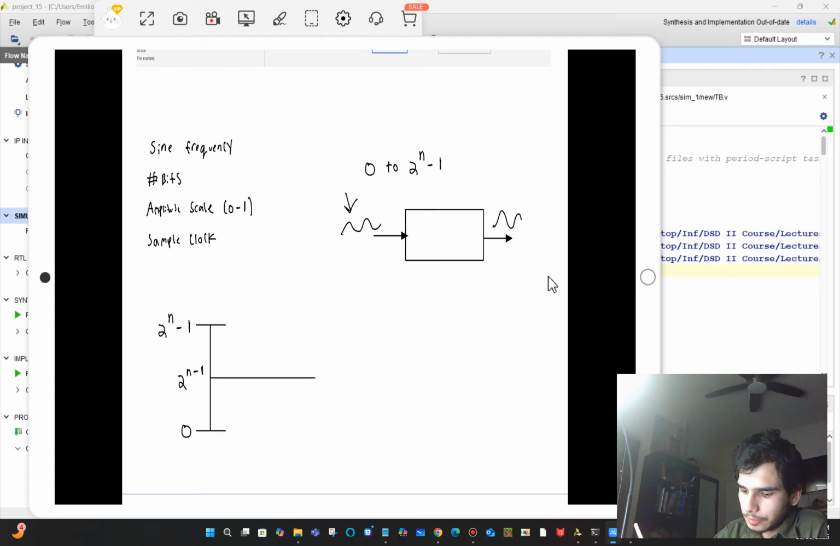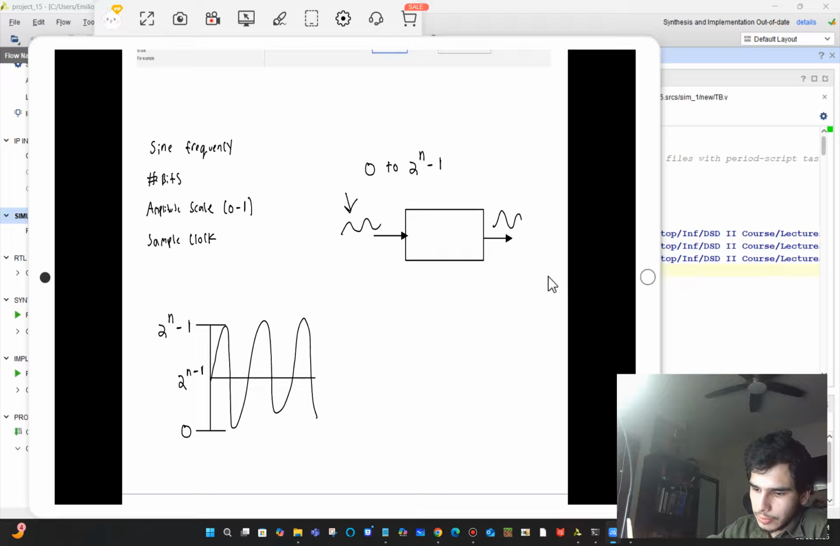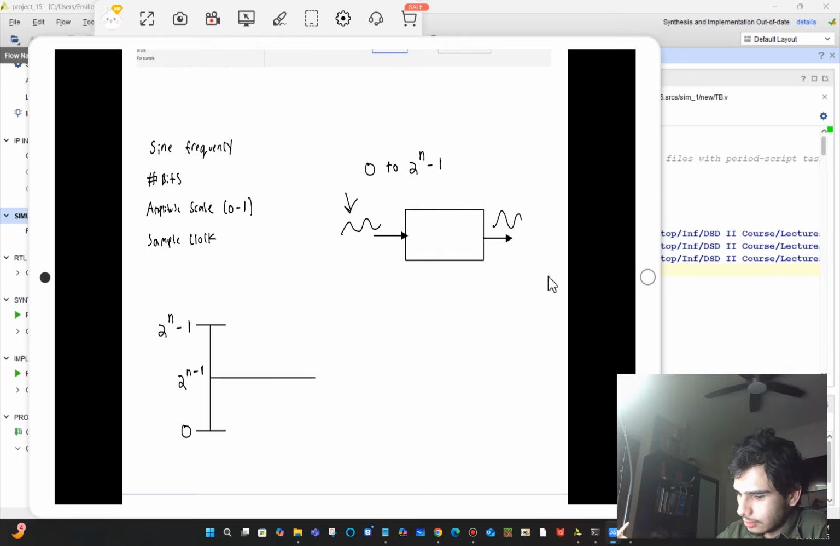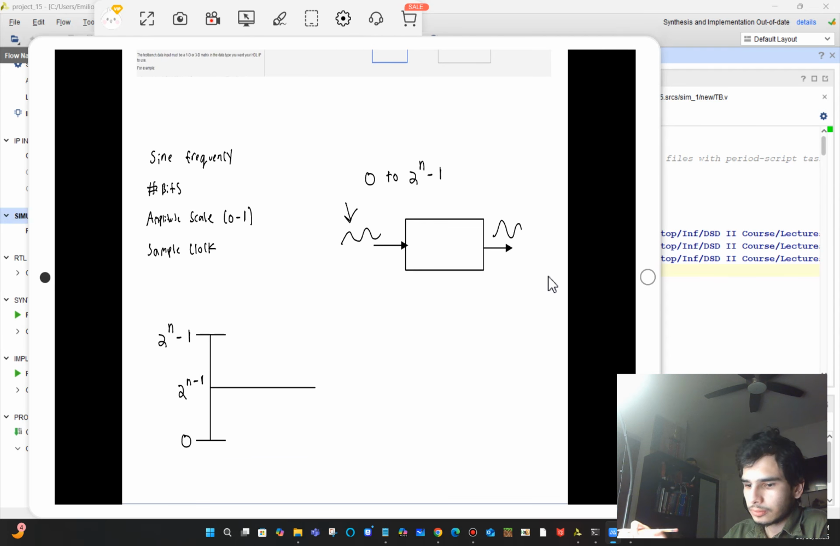Let's say we have the amplitude scale be 1. It's going to generate like this, where 2 to the n is the maximum range that's determined by the number of bits. So the number of bits sets the range, and then the amplitude scale determines how tall it is. If the amplitude scale was like 1/2, it would be like this. So that's that. I'll show you that program.